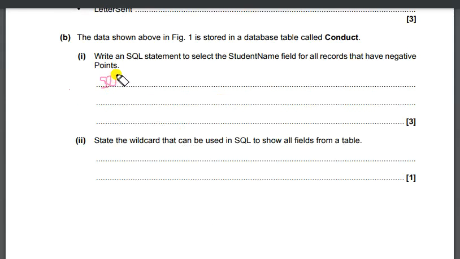So the statement is a select statement. We will say select, and only student name needs to be selected, so we will write student name. Be careful about the spellings that you're writing. The name of the table and the name of the field should be exactly how it is given in the question.